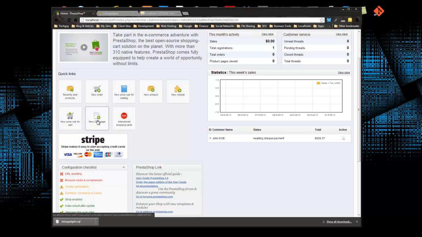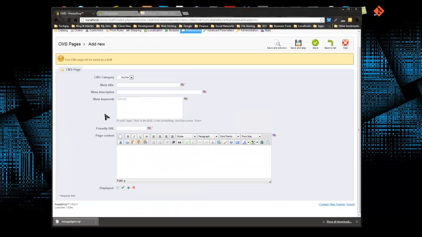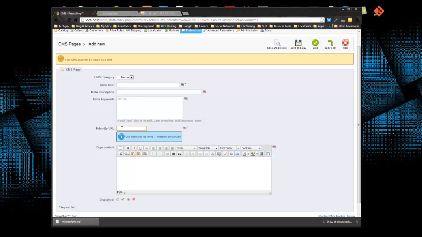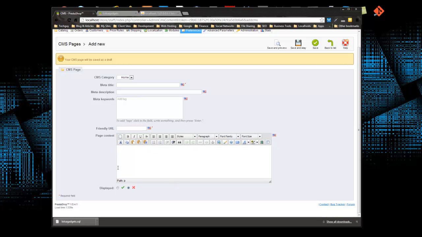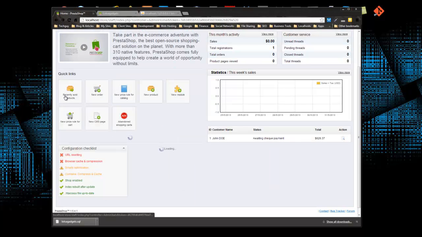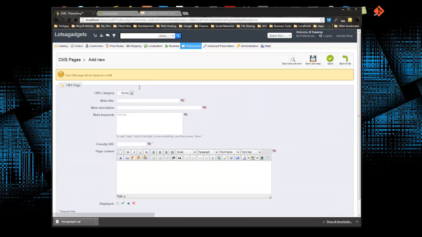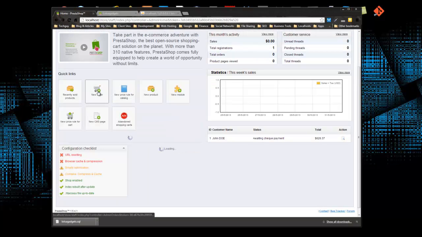New CMS page. Prestashop has a content management system built into it. So if you want to make, say, an about page or a privacy policy page, this is where you would do it. So you give the title. You can add your meta info. You can make a friendly URL, you know, if you want your site /about or something like that, and then you would put the page content. If you look at it, it's a similar setup to Joomla, which is a content management system, if you've ever used Joomla.